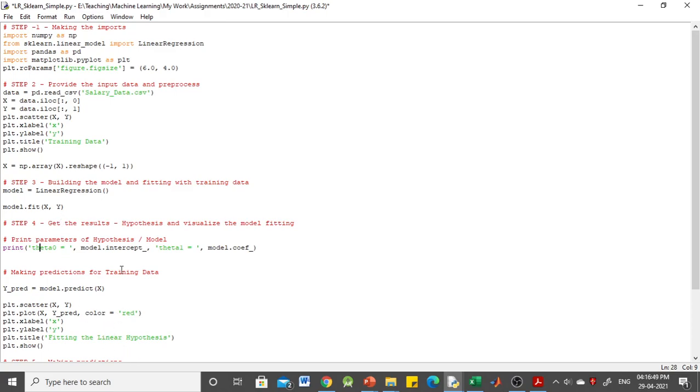Right? Now please note that this intercept, which is the theta 0 value, is a scalar value, whereas coefficients is an array. Right now we have a single parameter theta 1, but whenever we have multiple parameters, those parameters theta 1, theta 2 and so on will be stored in an array, which is denoted as coefficients.